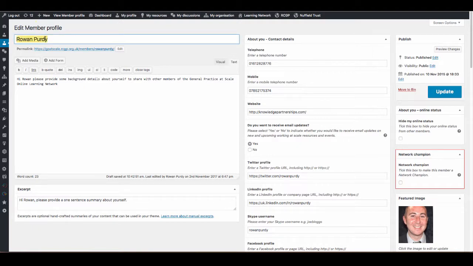There's the title, so that's usually your name. There'll be an explanation here inviting you to complete your member profile, the main description, and also an explanation inviting you to complete a one-sentence summary about yourself. Then you've also got various other elements of the editing screen, such as the contact details, telephone number, mobile, etc.